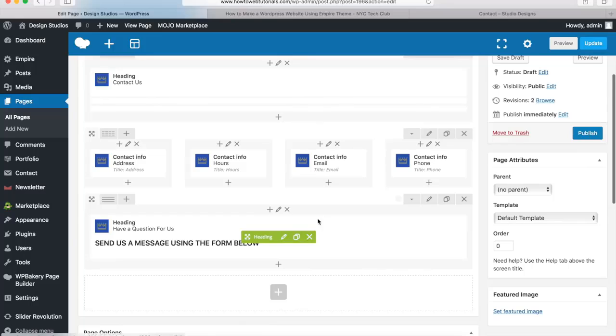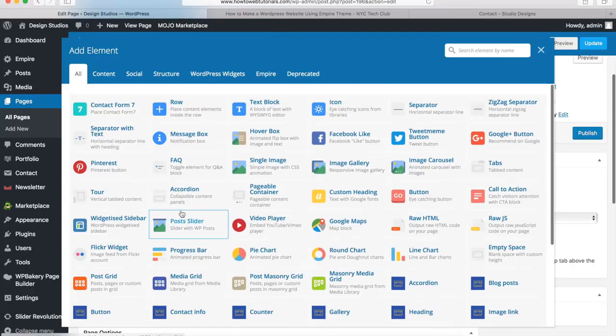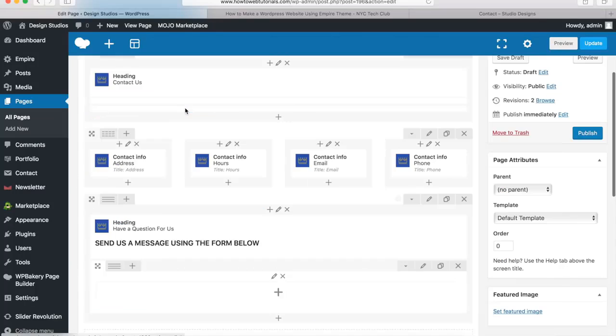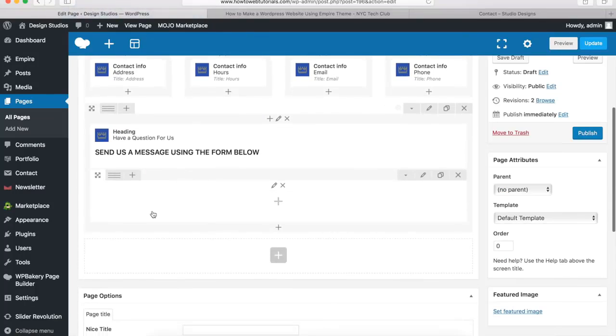And now we have our heading here, and what we want to do is add a row inside this row for our contact form. So click on the small plus button right here, and then find the row element and click on that. And all we're going to do is change the number of columns. So hover over this icon right here and find the one that says 1/4 plus 1/2 plus 1/4 and click on that. And now you should see 2 small boxes on the side and 1 large box in the middle.